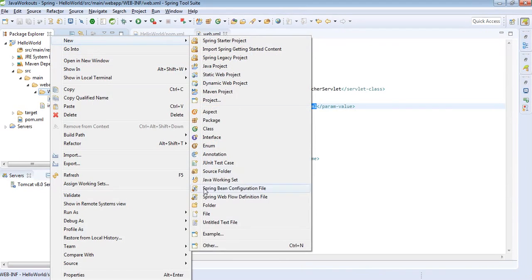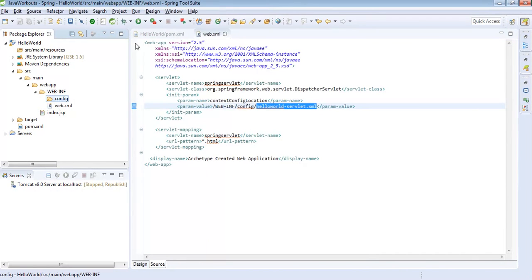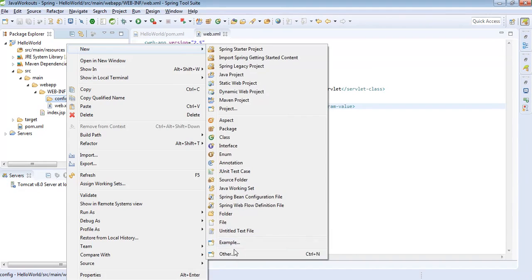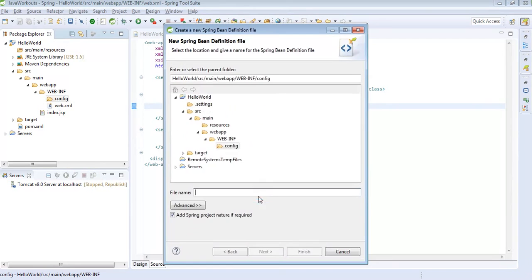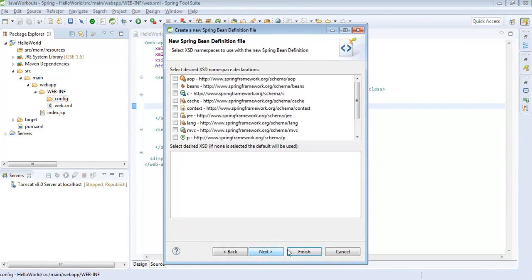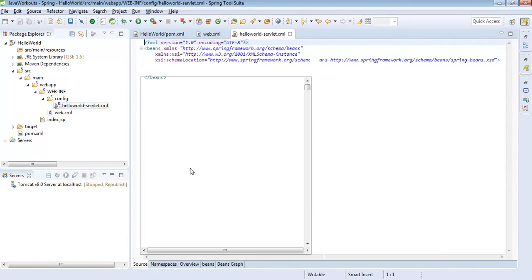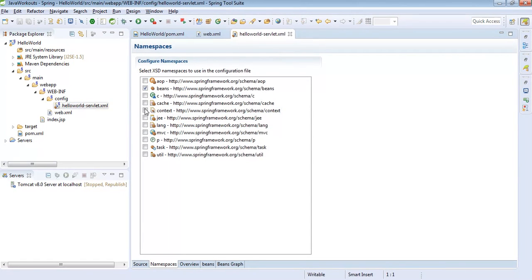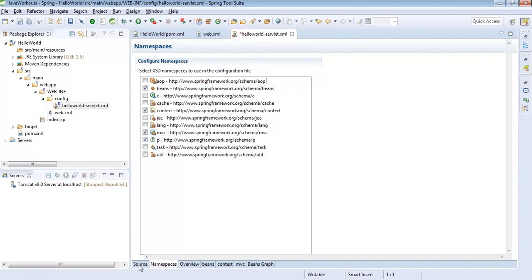So I'm going to create a folder config inside WEB-INF, and I'm going to create a Spring configuration bean. Since it's STS, we have a Spring bean configuration file, and I created it with that. There are a few namespaces which we require inside it: context and MVC. That's all. After that, go to source.